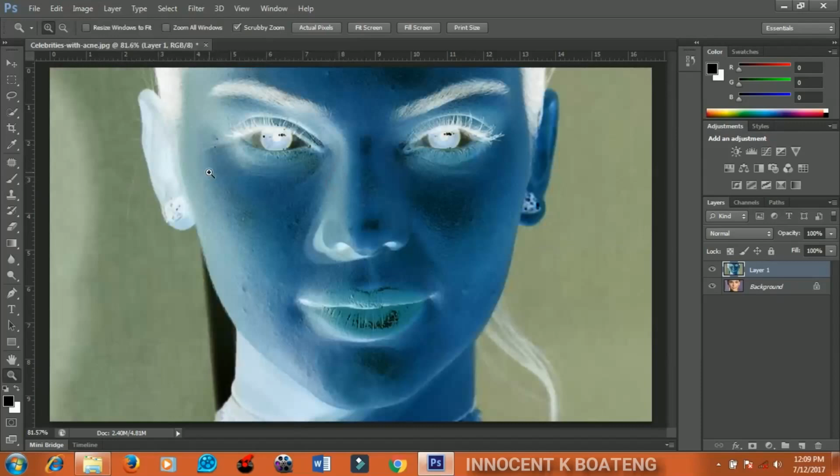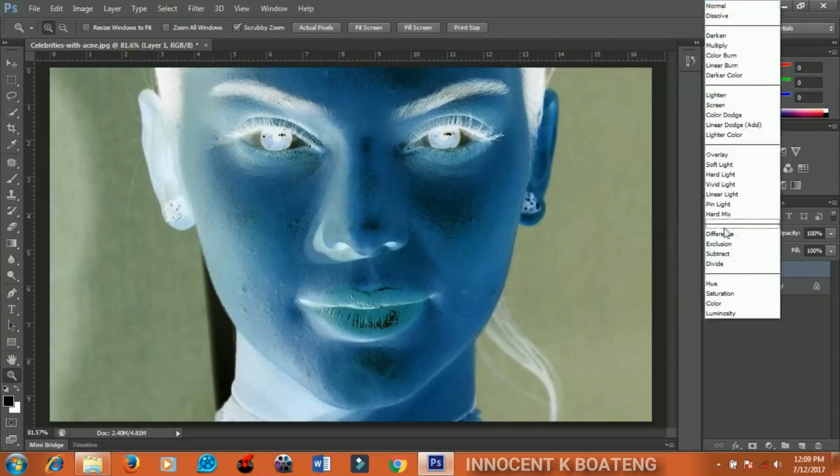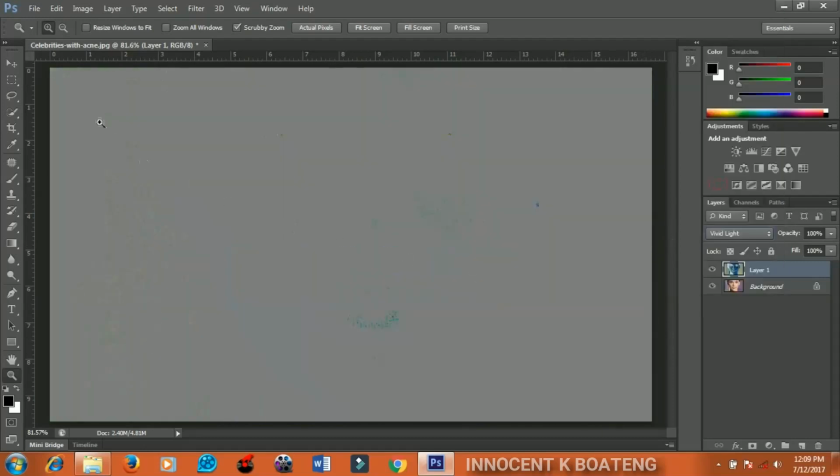Once my image has been inverted, I go ahead and set the blend mode to vivid light. When the image has been set to vivid light, you should have something similar to this on your PC. Don't worry, we're going to fix this right away. So our image is set to vivid light.